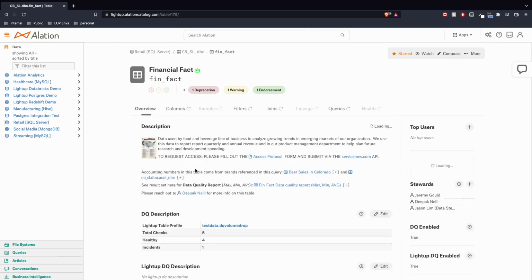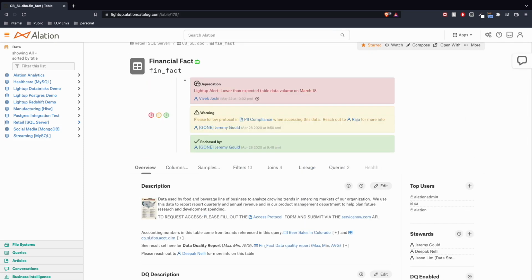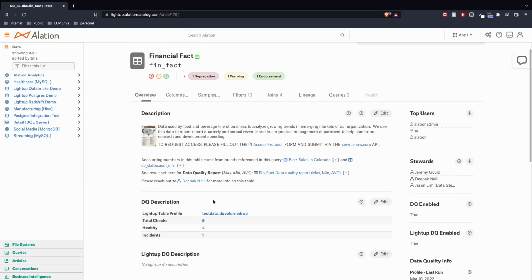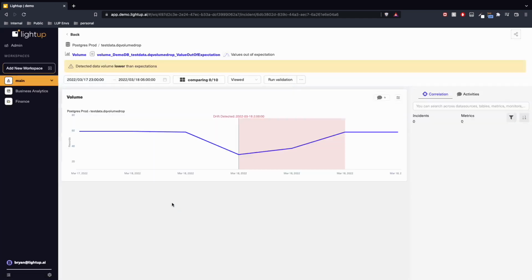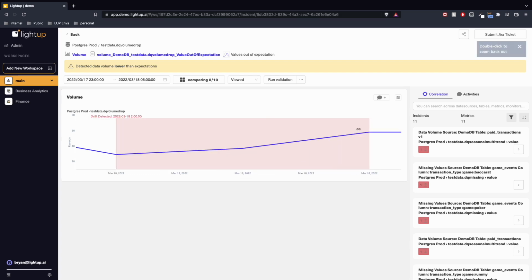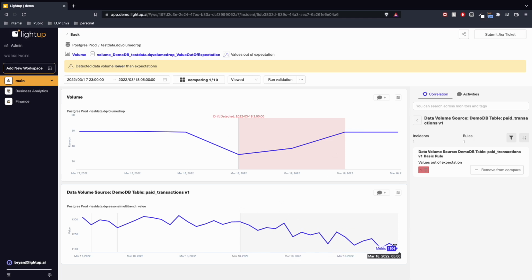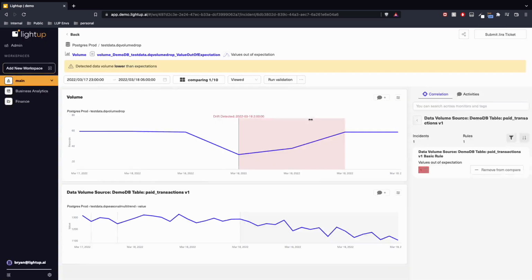When you are in the table view, you'll see some alerts that are related to data quality. As you scroll down the screen, you'll see a data quality description which describes what table is profiled by Lightup, how many total checks are implemented on the table, and how many checks are healthy and how many are unhealthy. When you click on the incidents hyperlink, you'll be taken directly to the incident within Lightup. You can then zoom into the incident time frame, see what correlated issues there are, and even create a Jira or ServiceNow ticket for a call to action.